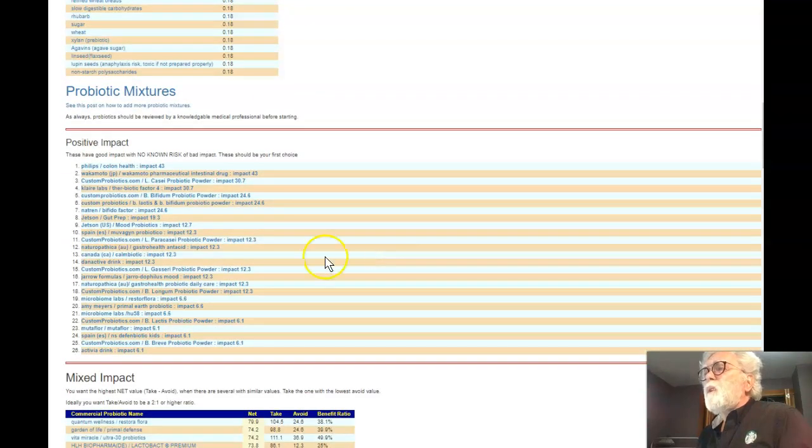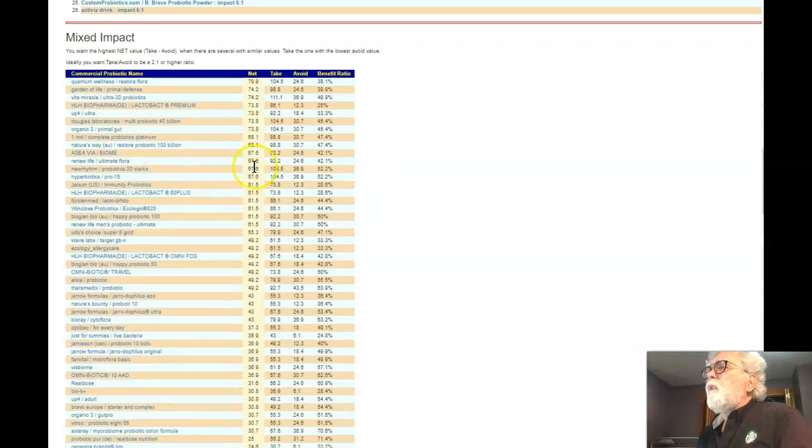probiotic mixtures, and the higher the number, usually the better it is for positive impact, because it means that it is impacting more of the different types of bacteria. Lower numbers imply that it impacts fewer of the bacteria. And then we have mixed impact. Again, you've got take and avoid. So it's impacting 104 in a positive way, 24 in a negative way. Ballpark is about a 79.